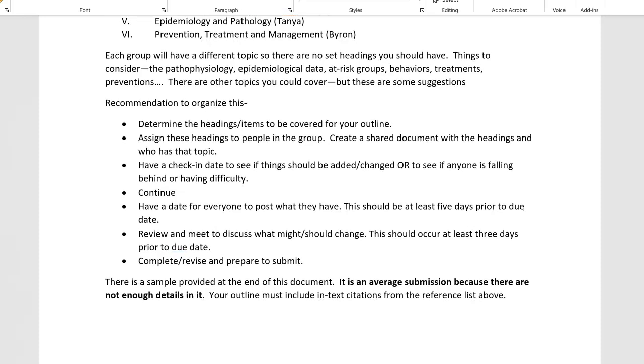All right. We already covered that. This is the recommendations, and I've already talked a little bit about this. Make your headings, assign the headings to different people, create a shared document with the headings so that people can put their stuff in. You'll have a reference list. People could put their references right in there. And inside the outline, you should have in-text citations.